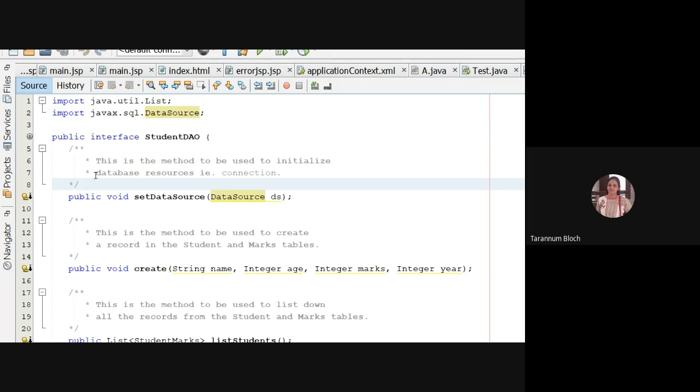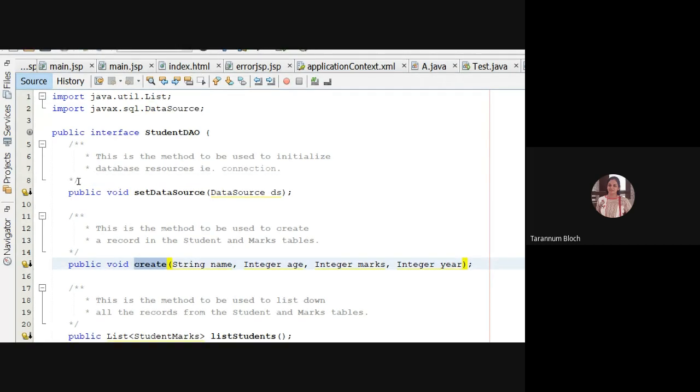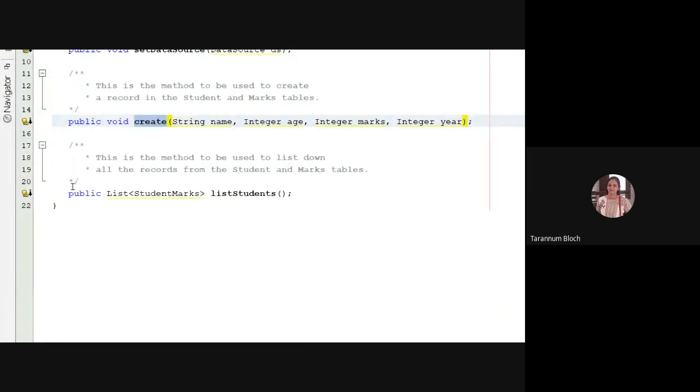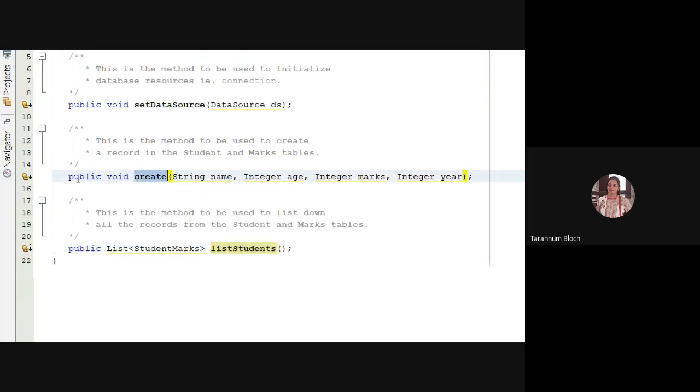Okay, now you see we have another method which is create. Now understand, there are two methods: create, which will add the entry in the database, and list student, which will read. So here we will pass the select query, select star from the student, and when I'm doing the create, I will have insert. Now you see, to create a record, I need to enter name, age, marks, and an integer year.